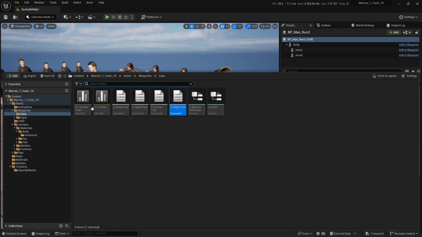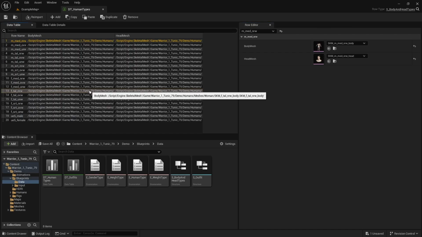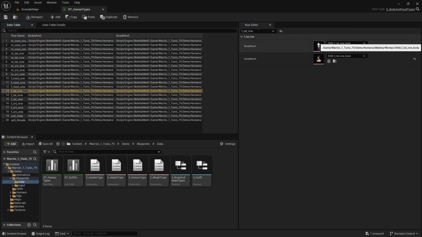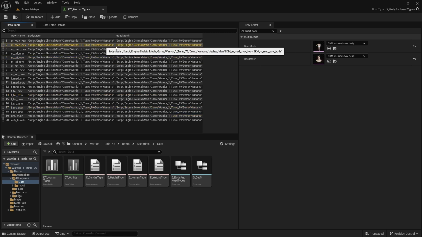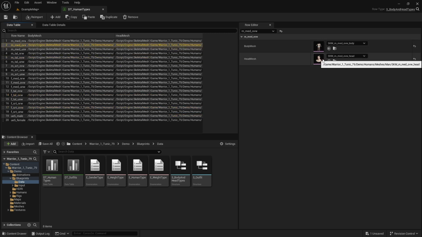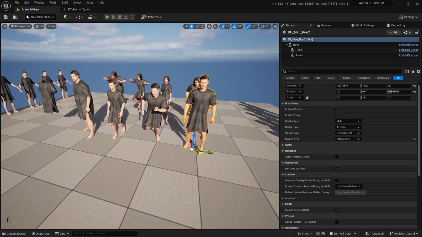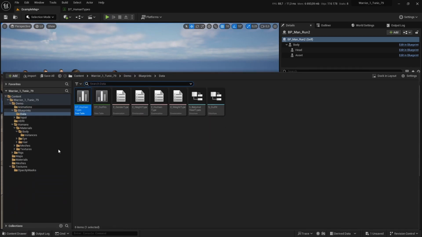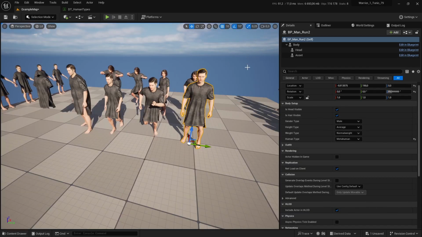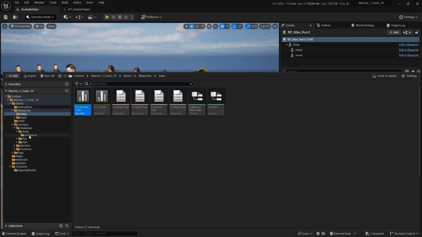Now onto the two tables that dictate the blueprint's logic. The human types data table defines compatibility between body types and head types. Metahumans and our characters come with separate assets for both the head and the body. I'll head over to the Meshes folder to show you the examples.